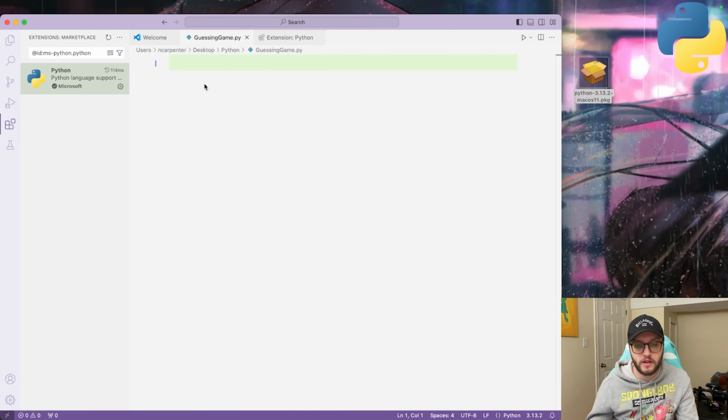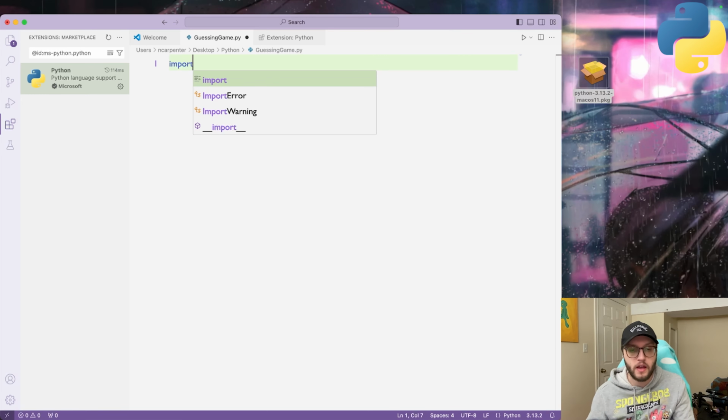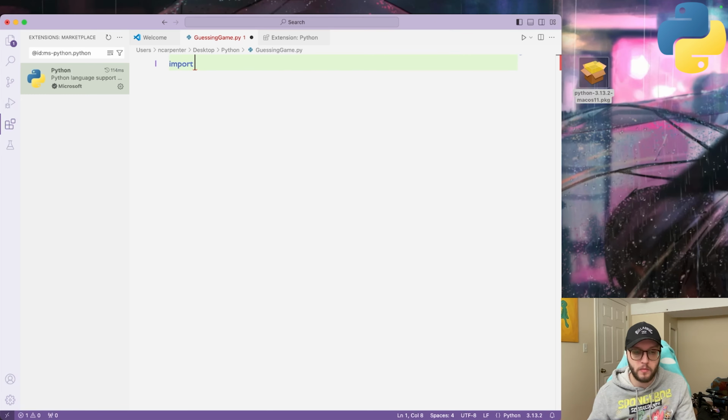All right, first in our game, let's go ahead and generate a random number for our game. And because we're going to be working with random, we first at the top of our file need to import the random feature. So we use the import keyword and then whatever we're adding. So in this case, random.